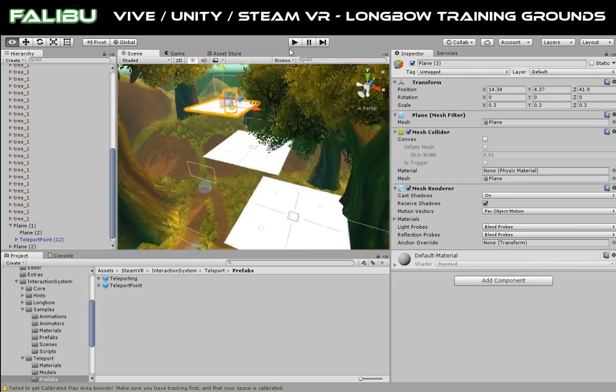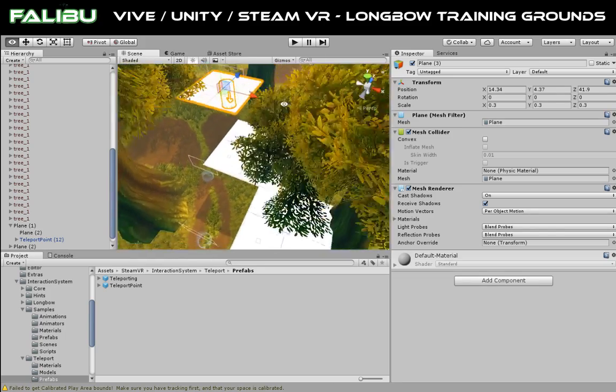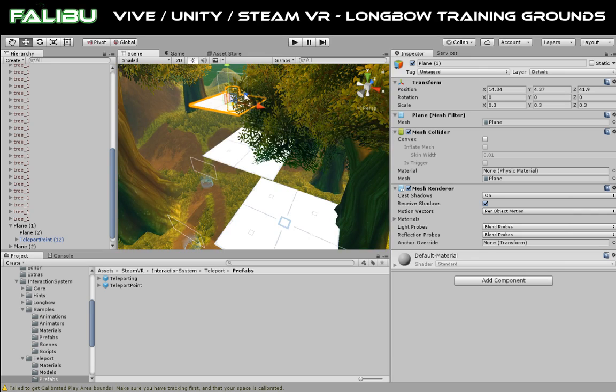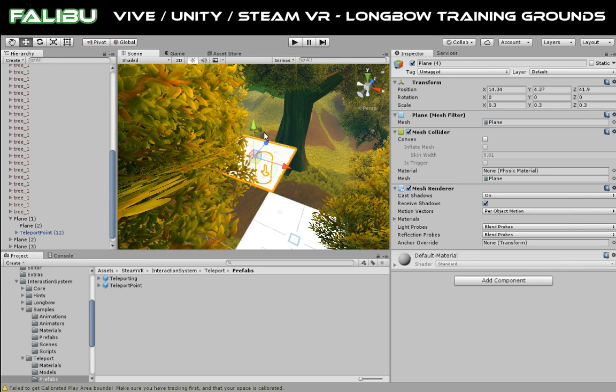Now you can see what I'm doing. I'm making a little floating panel staircase to get up here. Okay, and do it again. Another duplicate. Up and over.